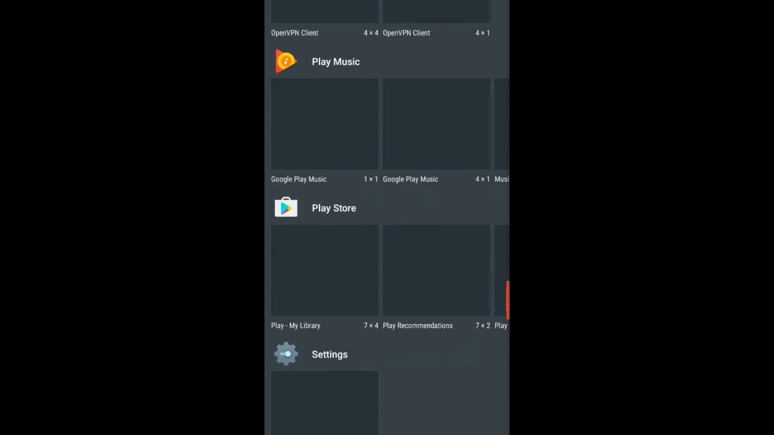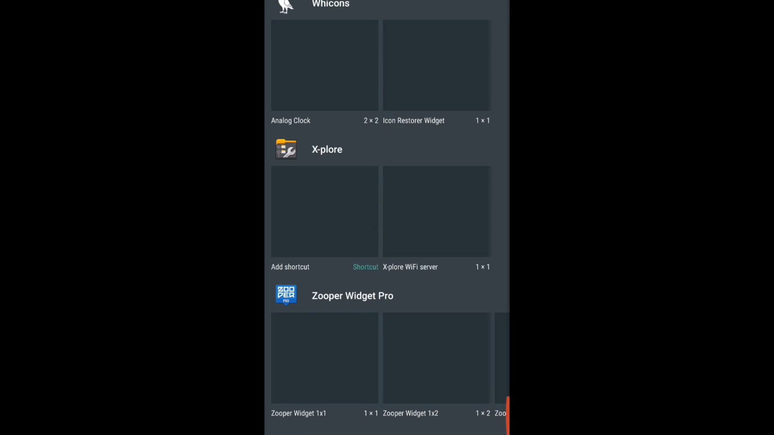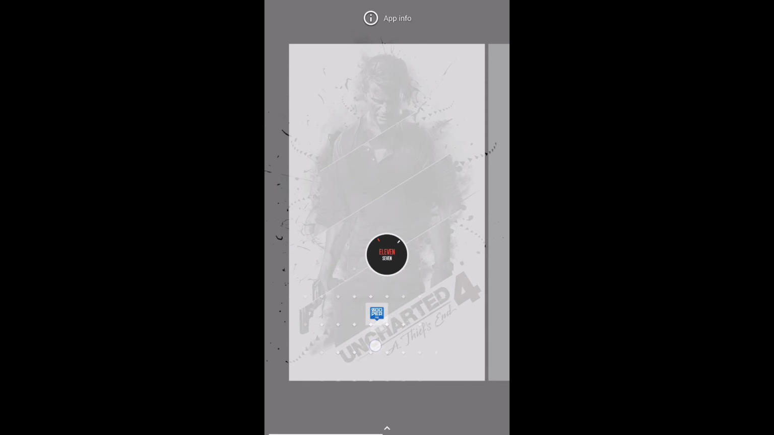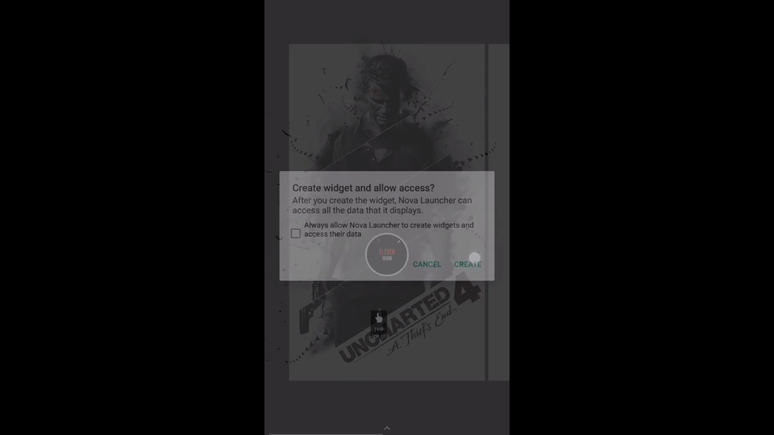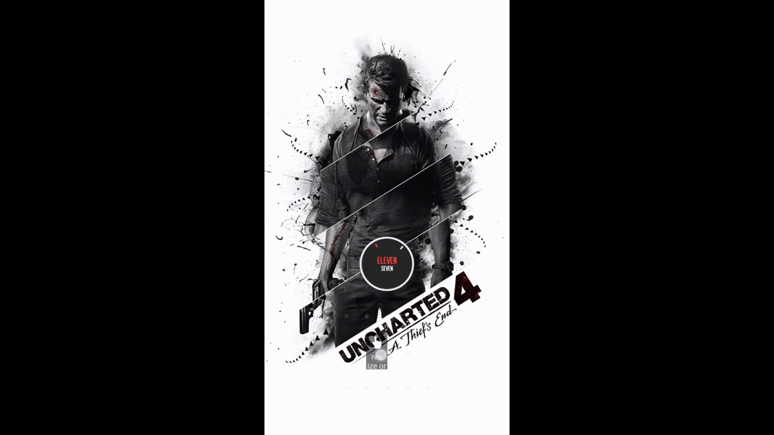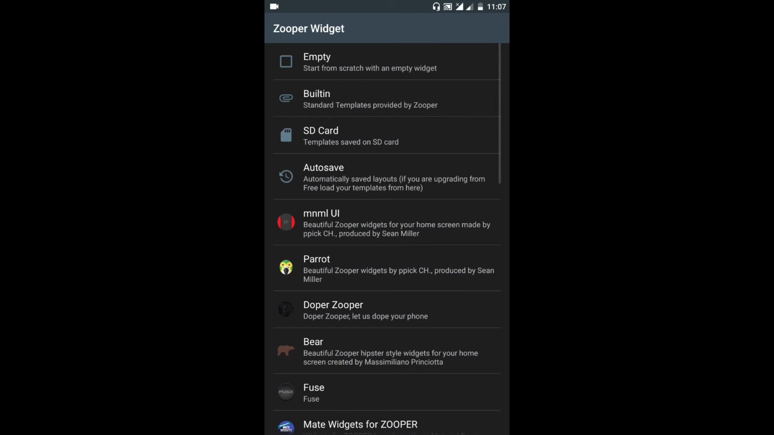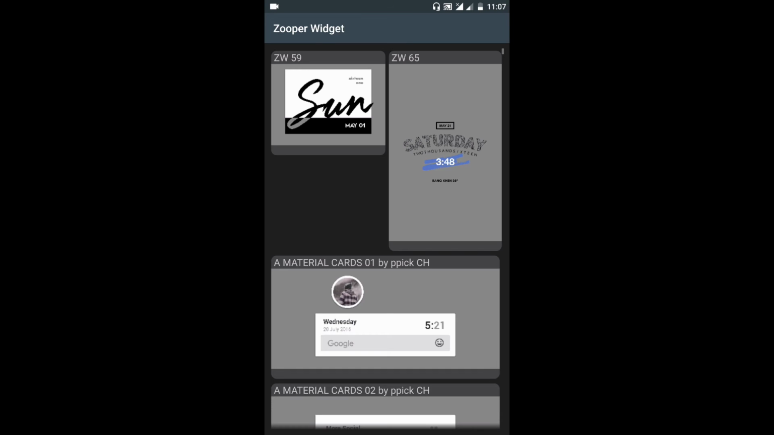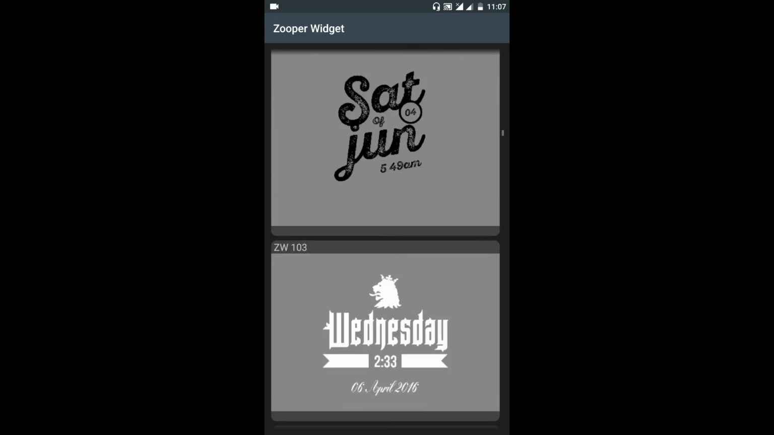All the way to Zooper again. Click and drag to the desktop and we create. So we'll resize it so that we can see what's in there. So we tap. This time around we are taking the Parrot Zooper. It's loading, a little patience. There we go. So let's go then to ZW51.